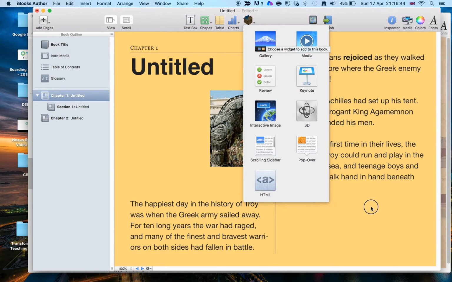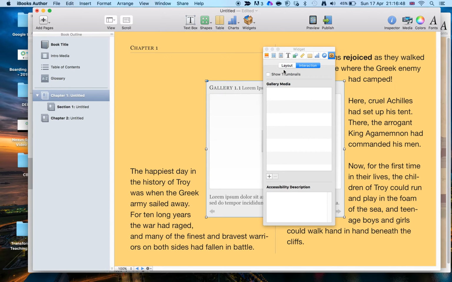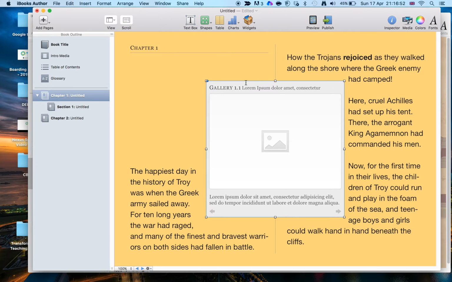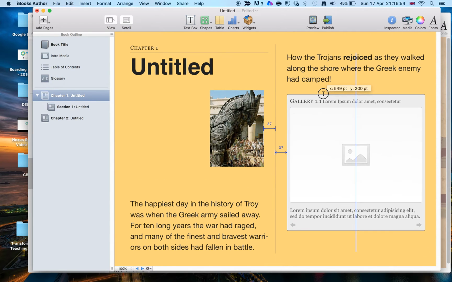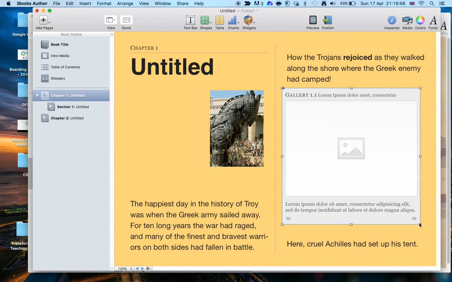So I'm just going to click and drag. If I just click, my mistake, and it puts in my gallery, you can see it brings up the inspector straight away. I don't want to do anything with that now. I'm just going to put this around somewhere. So maybe I want my gallery here. It's a little bit big.